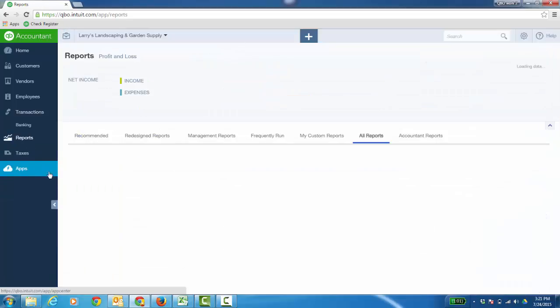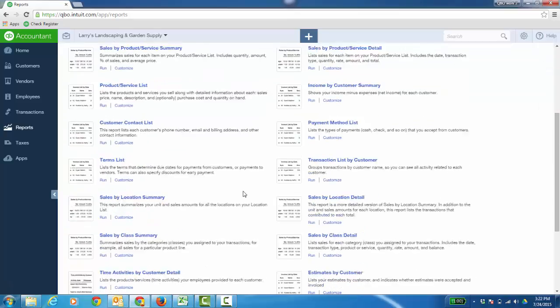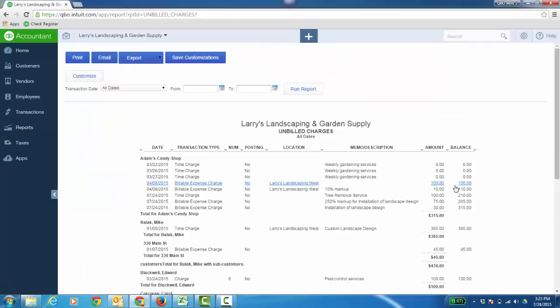Now, there is a cool report to consider with this. If we go to Reports, All Reports, and then Review Sales, you scroll down, you'll see unbilled time, unbilled charges. We go ahead and run the unbilled charges report. And again, these charges have not yet gone to an invoice, right? So it's a good report to have, and maybe customize and save those customizations. And this might be a report, if you've checked out my video on auto sending reports, to send to your client weekly, so they can see the stuff that has yet to be charged or put on an invoice for their customers.